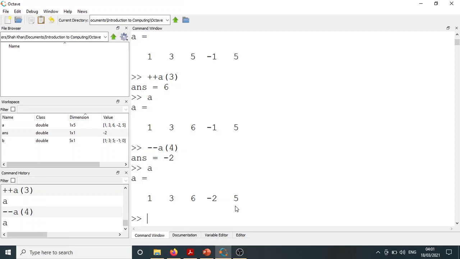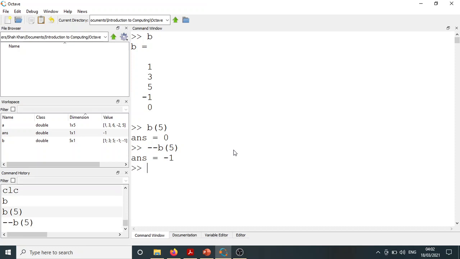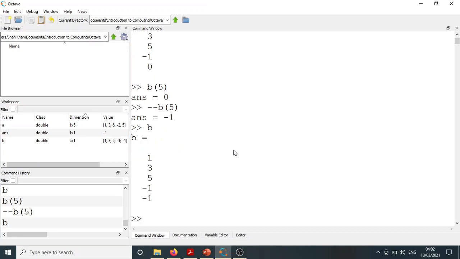Okay, I hope you are following it. Similarly, you can do the same thing to a column vector. B is a column vector. Okay. If you want to access any element of B, you can use the index. Index starts from 1 for the first element and it goes up until the length of B, which is 5 in this case, and which is this element. Say, for example, we want to access the fifth element of B. So you can do that, B5. It is 0. We want to change it, say, for example. So we want to decrement it so that it becomes negative. So we want to decrement B5. You can do that. And let's print B then. So it becomes 1, 3, 5, minus 1, minus 1. So you can do that. Okay, this is fairly easy.